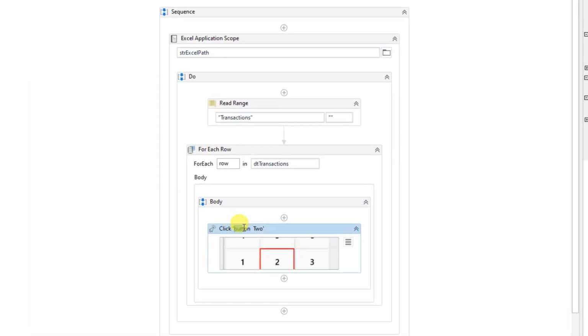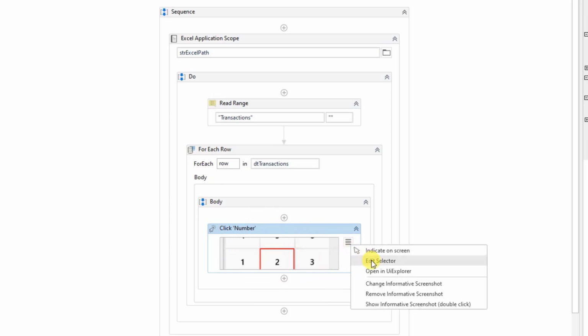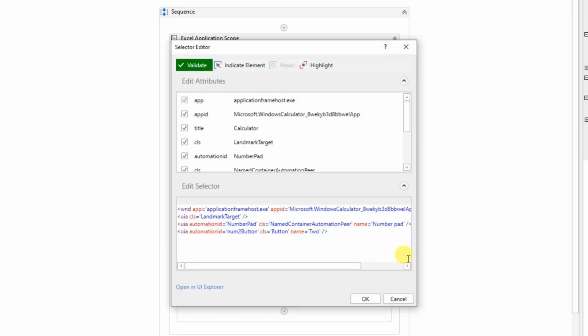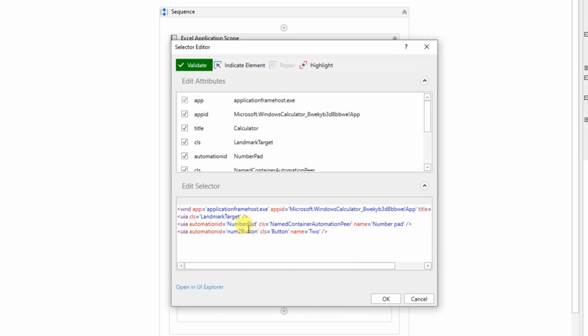So we will fix this one, click number. Always rename your activities if you can, then it will make it much easier afterwards. So we will fix the address, and to do so, click the 3 ribbons here. Click edit the selector. This is a very specific selector. As you can see here, this is the number 2 button and it says name 2. We want to make it dynamic so it will work with all our transactions.